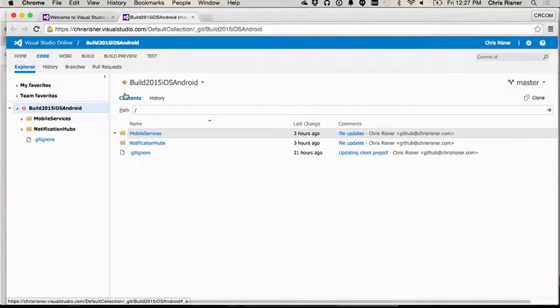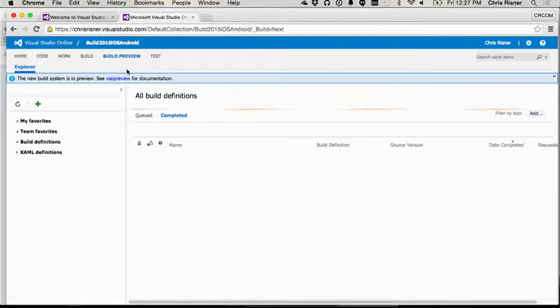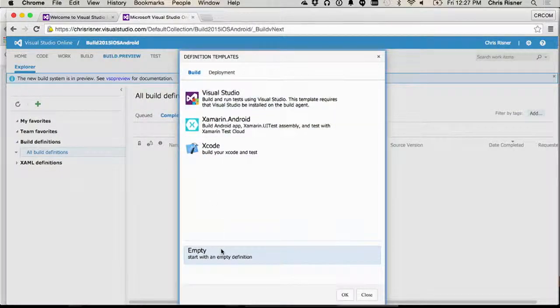Now I've already created a repository that contains all the code samples I showed you today. We could go in here and look at the code if we wanted to, but let's go into this build preview. Again, this is functionality that we'll have coming down the road, but it is in preview right now. So what I can do right here is create a new build definition, and I'll just say it's an empty definition. Notice that we have a few templates already for Visual Studio, Xamarin, Android, and Xcode.